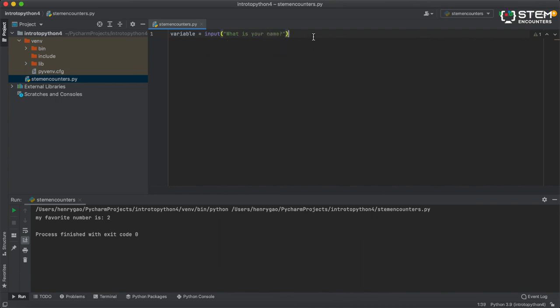Now, once I run this, it'll display what is your name, because that's what I put as my statement. And now what I can do is I can give an input. So I'll do like my name's Henry, so I'll type Henry. And the code will end. Basically, what happened there was it asked me what my name was. I gave Henry as an input, and Henry gets stored into this variable.